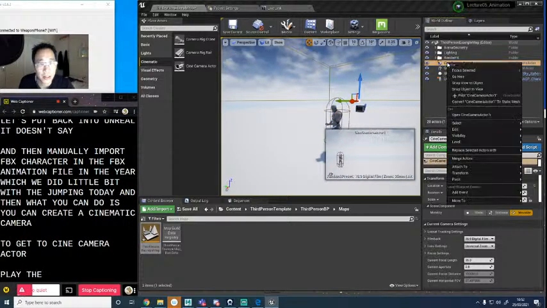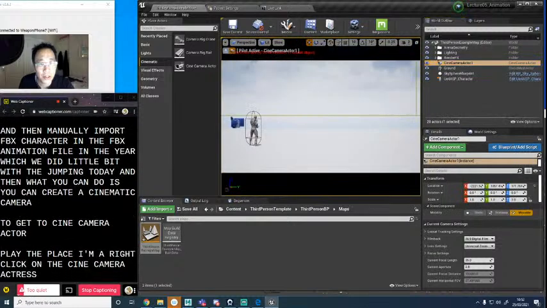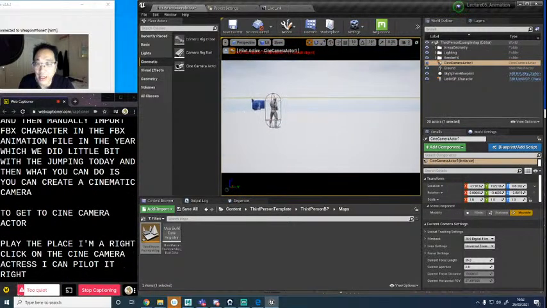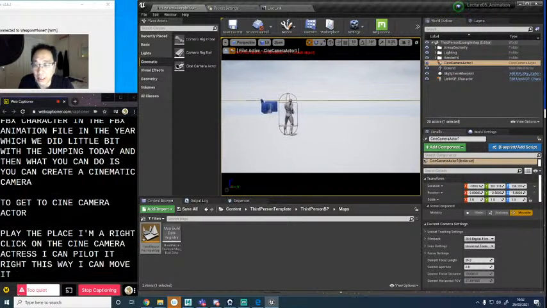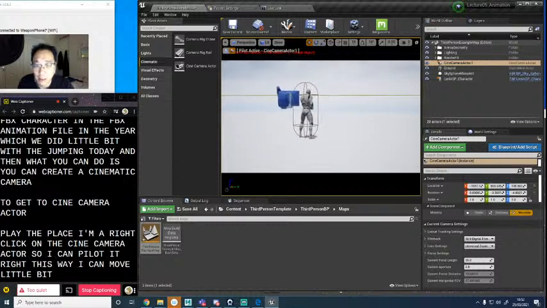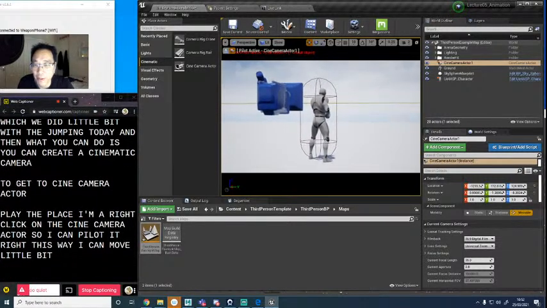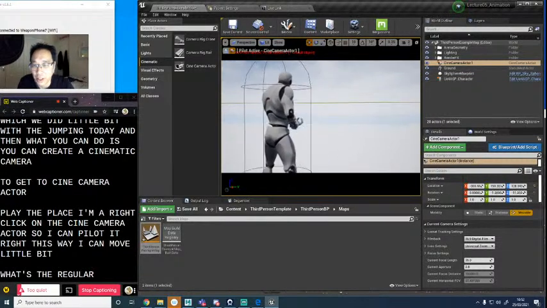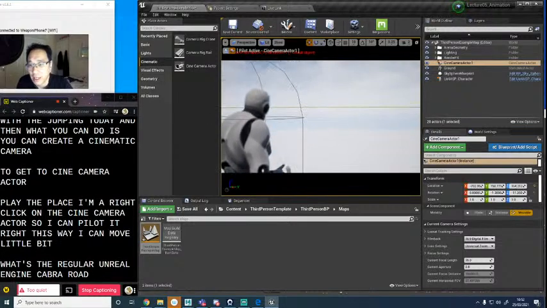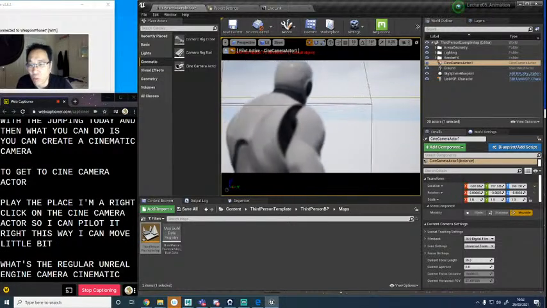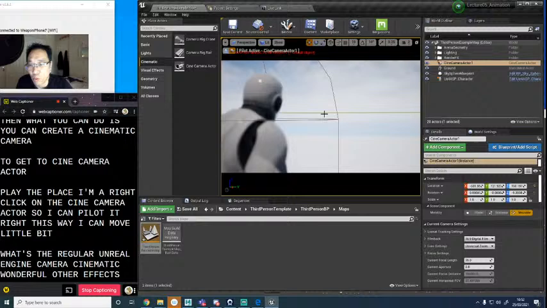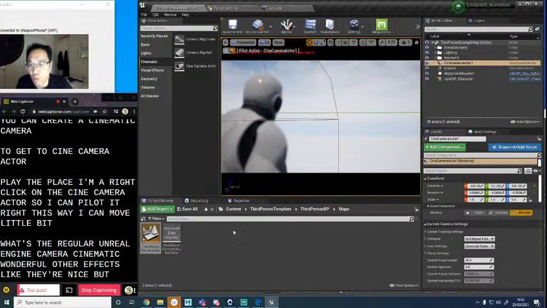I'm going to right click on the cine camera actor so I can pilot it, right? And then this way I can move it in a little bit, kind of closer. That other camera, that's the regular Unreal Engine camera, right? The cinematic camera has wonderful other effects like depth of field, nice blurred effect, right?